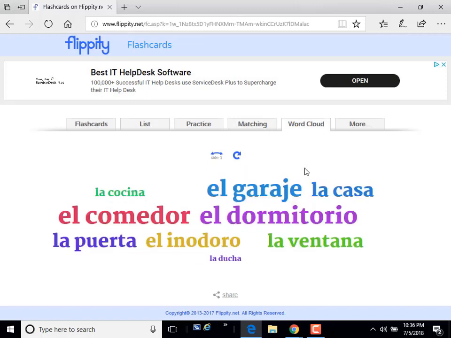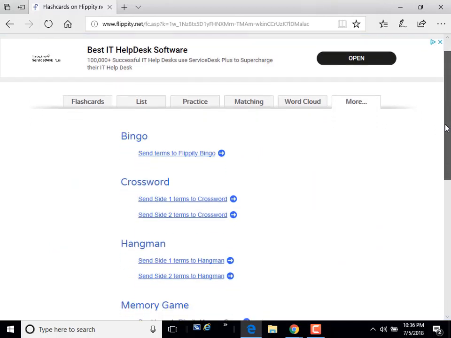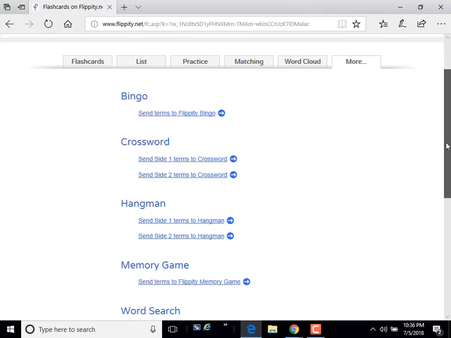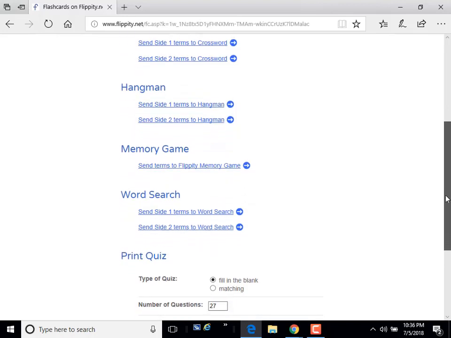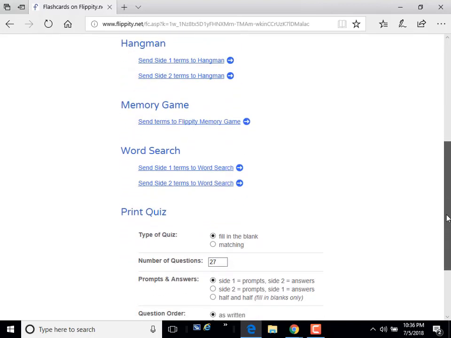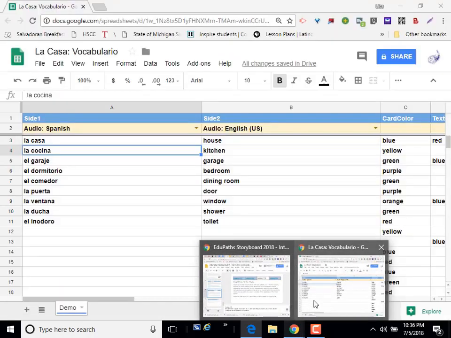Word Cloud, which takes all the vocabulary words in my list. And there's a More tab, and under the More tab you will find bingo, crossword puzzles, hangman puzzles, a memory game, and word search. You have all of those abilities. The other thing that you can do is also print a quiz, and you can change some of the settings for that as well.